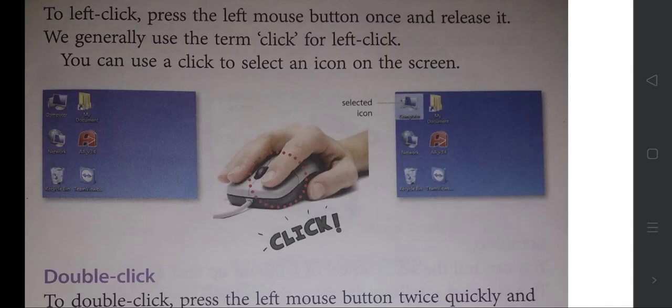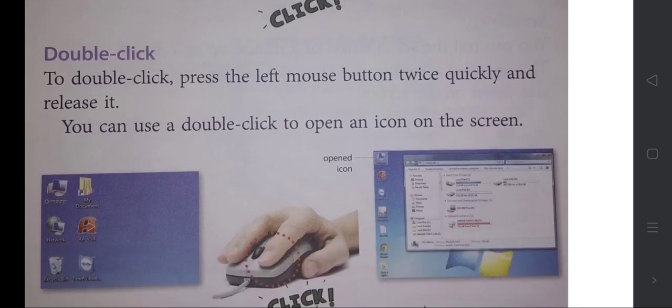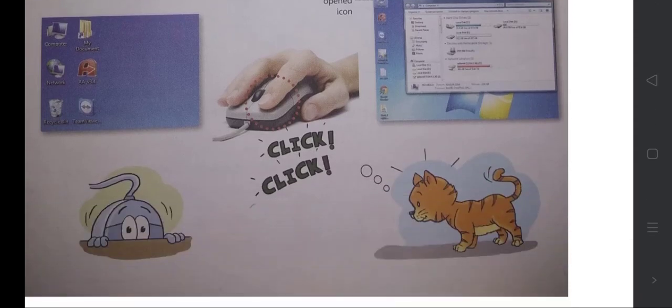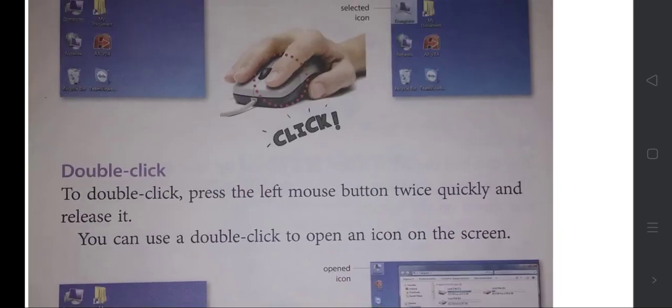Then what is double click? It means you are clicking twice, immediately. Click like that. To double click, press the left mouse button twice quickly and release it. You can use a double click to open an icon on the screen. One click will select and double click will open. This is how you should remember. This is how the computer mouse works.